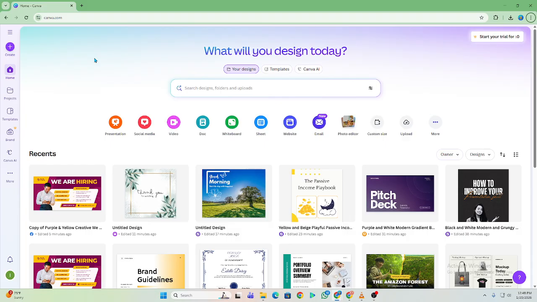If you create proposals for clients, freelancers, agencies, or business projects, Canva can help you design clean, modern, and professional proposal documents without any design experience. Let's get started. First, log into your Canva account.